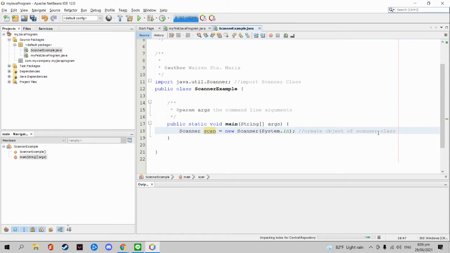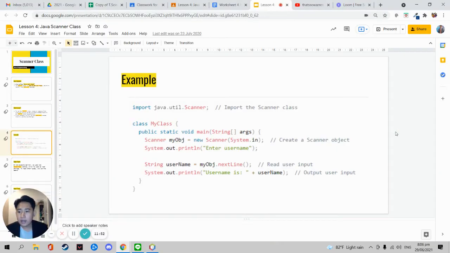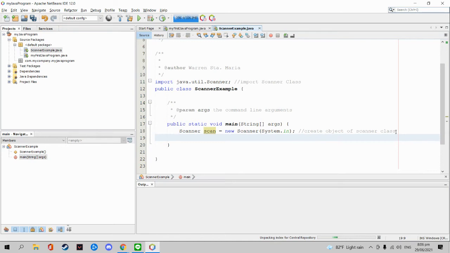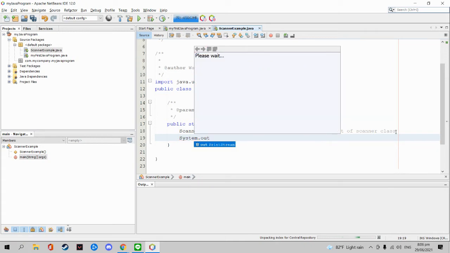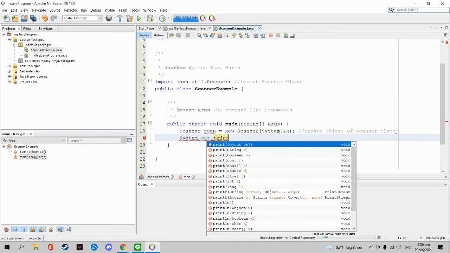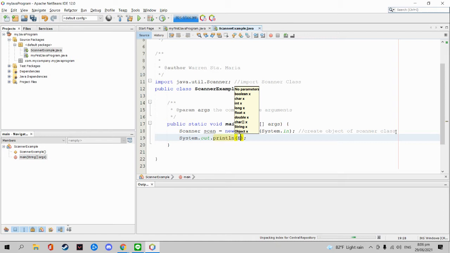And the next is we will now use System.out. On this example, guys, we are asking the username, right? So we can ask two values. Let's say first we will ask, System.out.println, and then we will ask the enter username.